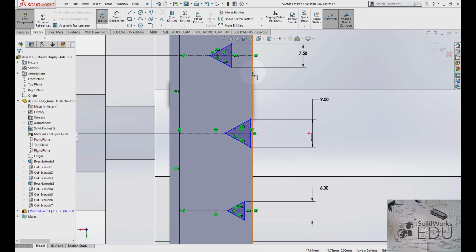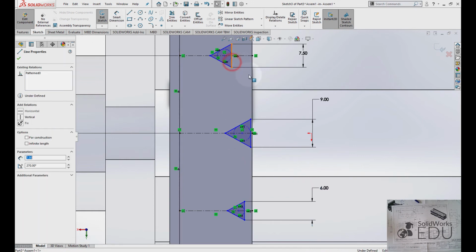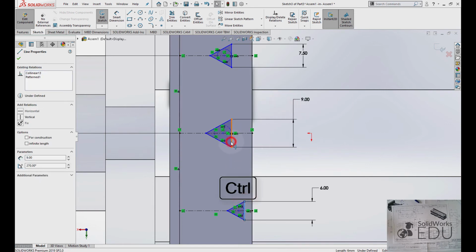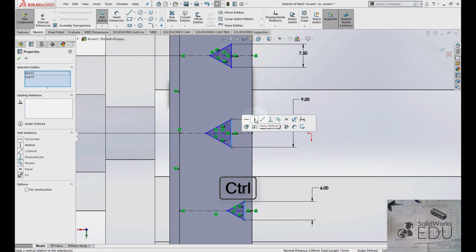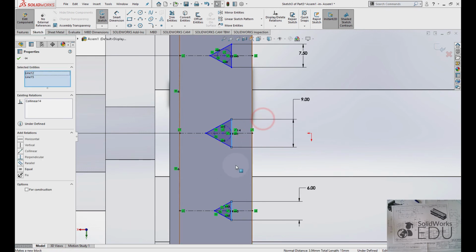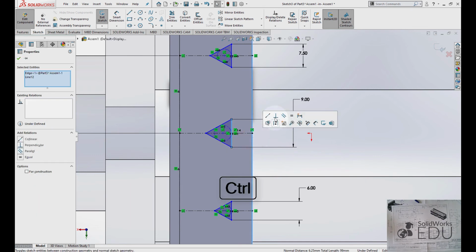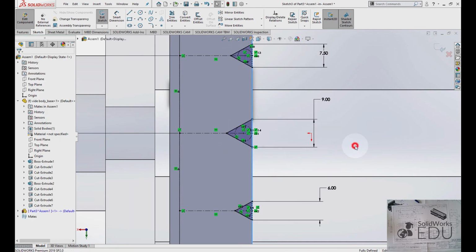Now select this line, hold Control key, this line, and make them collinear. The same with this line here, collinear, and select this line and this line here and make them collinear.